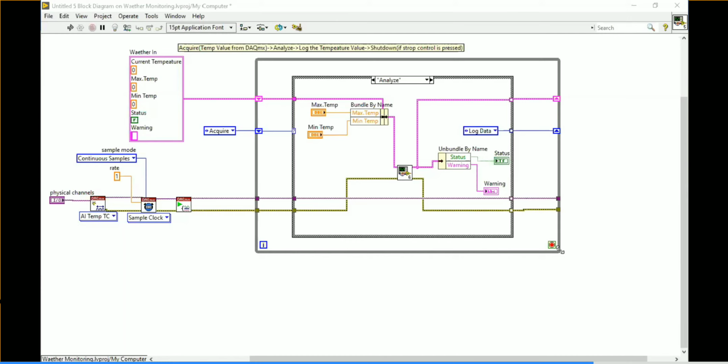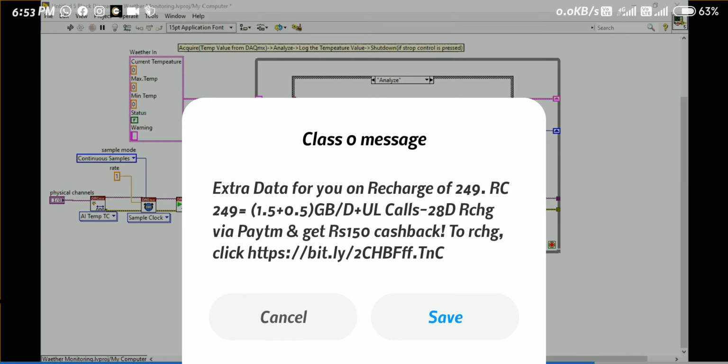So shall we go to the next step? Log data. So anyway, try that. Anyway, I will send the VA to you. Along with today's assignment, I will send this VA also.